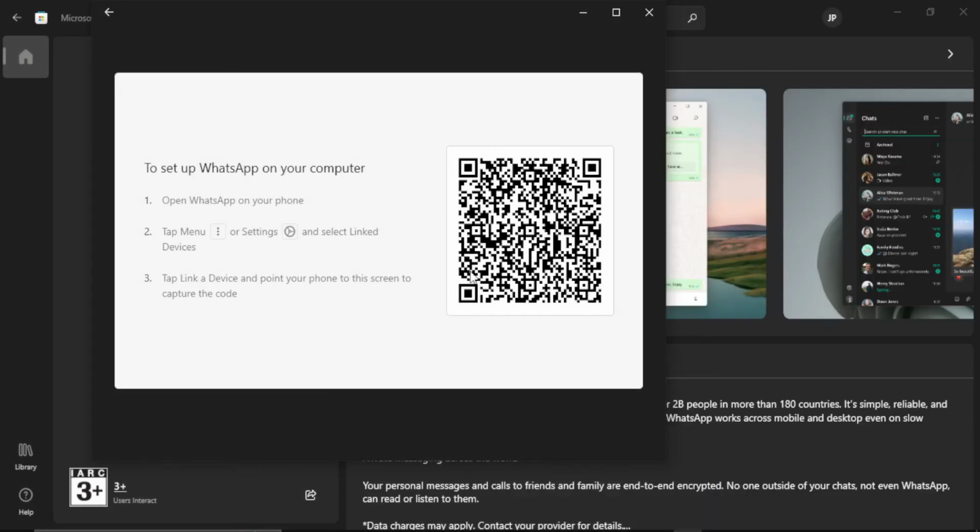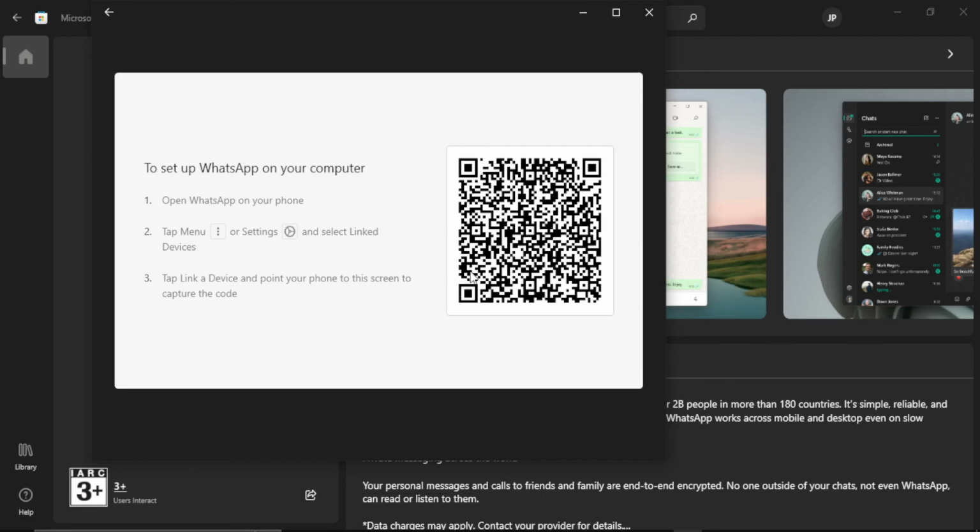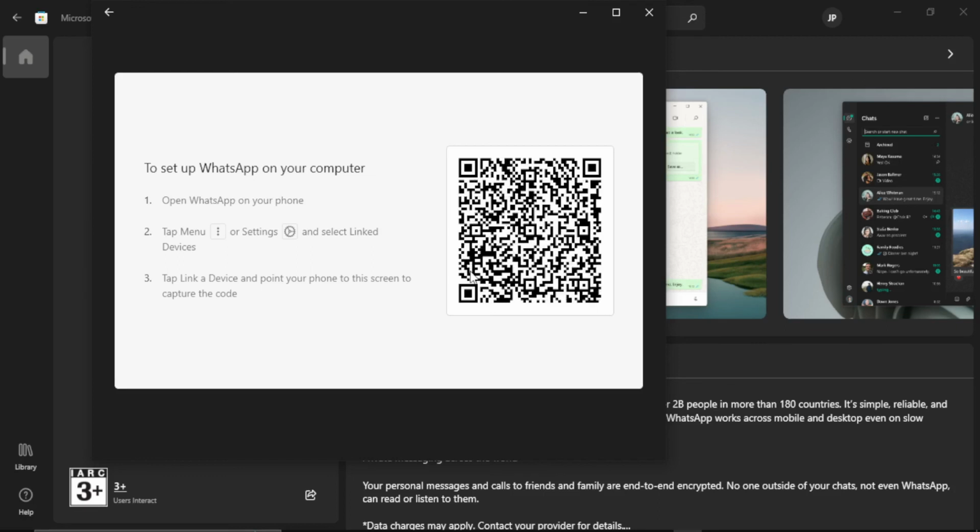So this is how you can download WhatsApp on your PC. And if you don't want to download the WhatsApp app onto your PC, use a browser and search for WhatsApp Web and just scan the barcode and use WhatsApp on your PC.